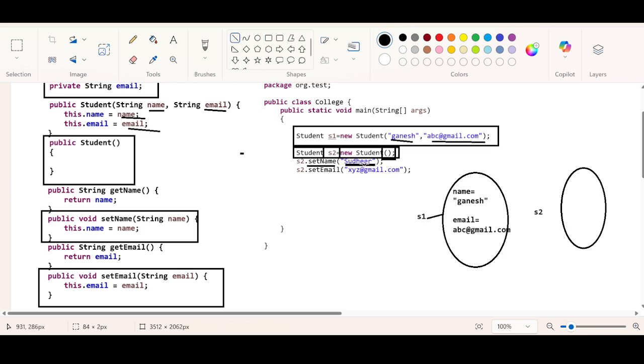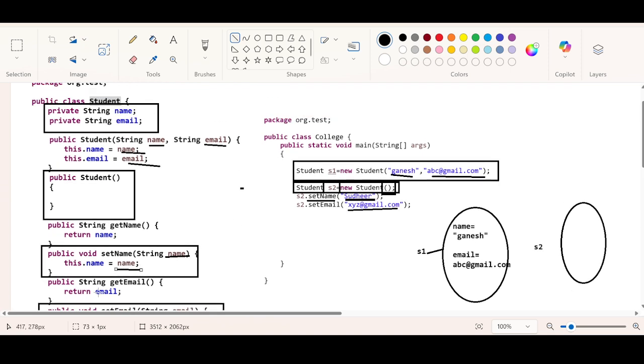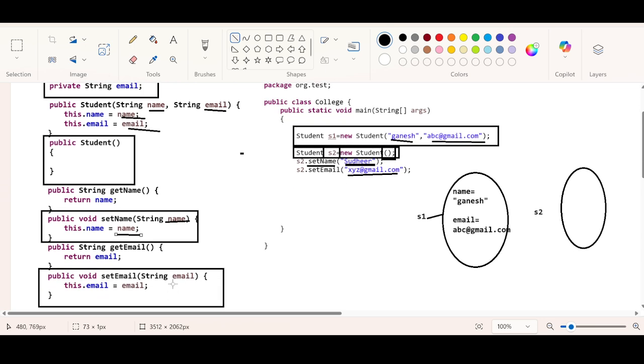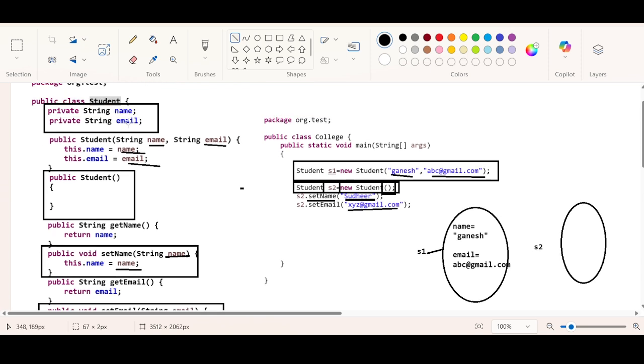The set email method is consuming the email itself. The name method is consuming the name, and that name is getting assigned to the instance variable. Email is consuming an email, and the local variable is assigned to the instance variable email, right? So the data is getting assigned through setters for the student S2 object. Okay, so we know this.